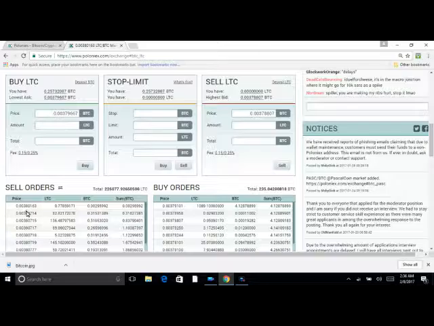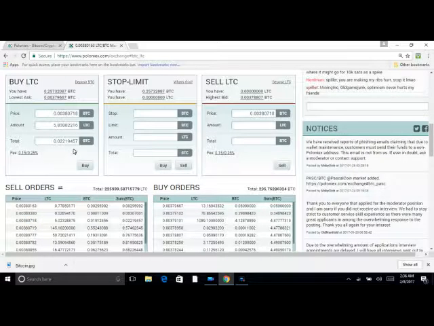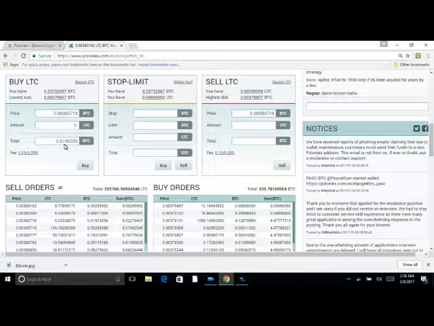I'm just going to buy, I think, 5, I guess. So I'm going to change this to just 5. And you can see how many Bitcoins that's going to cost. Not very many. Litecoin's about $4 a coin. And you can see that I don't have any right now.